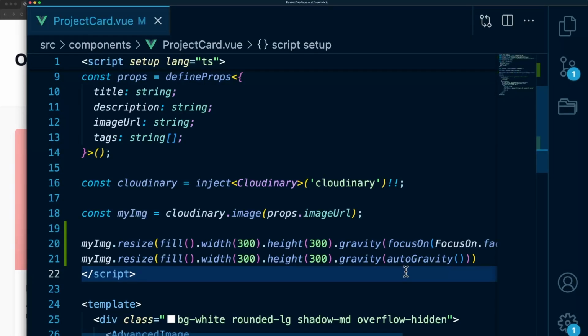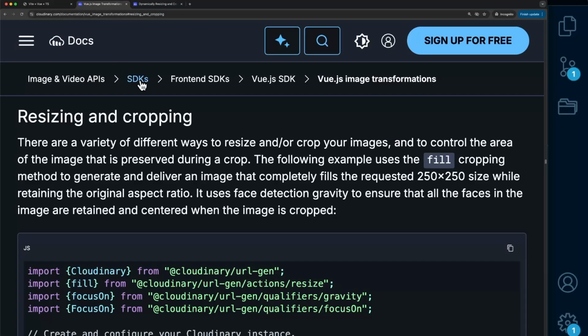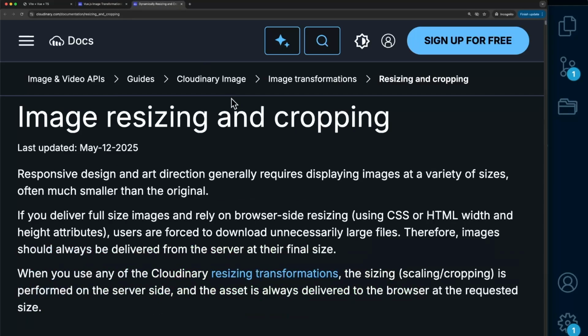Let's review. You have learned how to use Cloudinary resizing and cropping functionality in Vue to adjust image dimensions, focus on certain aspects of the image manually, or allow Cloudinary to automatically determine what to keep in the cropped image. Check out the official Cloudinary documentation about image transformations in Vue and the general documentation about resizing and cropping for more examples.